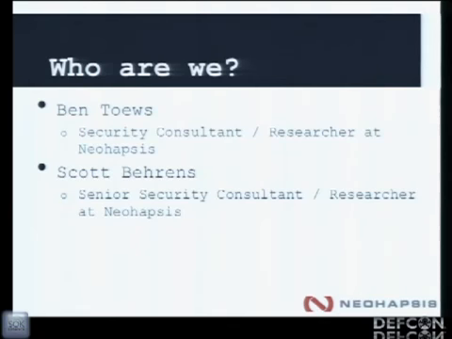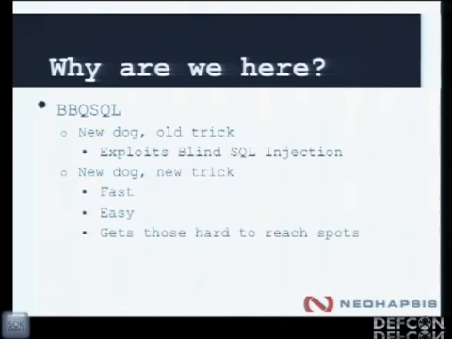So we are here to talk to you guys, like I said, about BBQSQL. BBQSQL is a SQL injection exploitation tool. In some senses, it's a new dog that we're teaching old tricks. Like I said, it exploits SQL injection. There's about a million other tools that do that. It's also, though, a new dog that we're teaching a new trick. It's stupidly fast, it's easy to use, and it gets those hard to reach spots. And we'll be talking a lot more about what I mean by that.